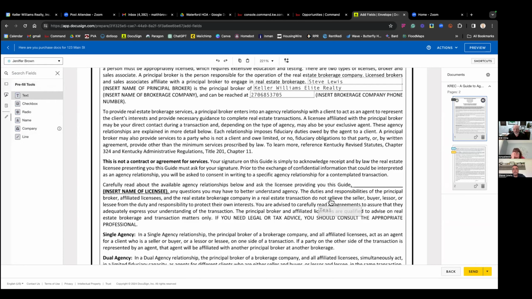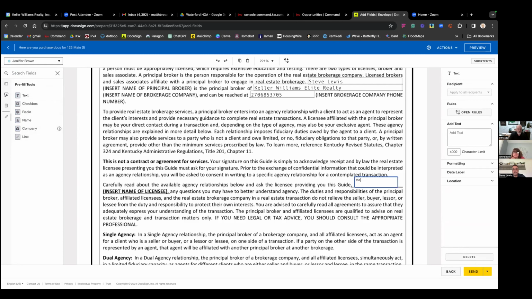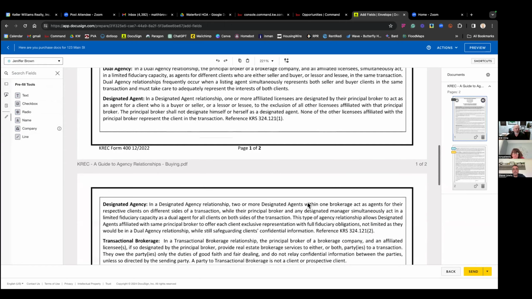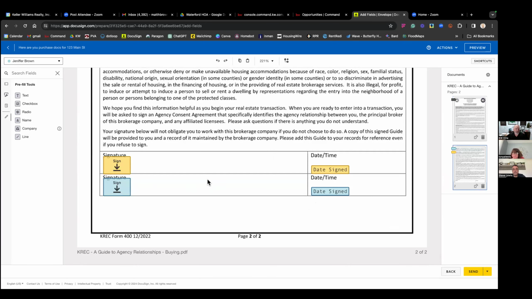So in this case, we're going to add the text box and we're going to say Matt Brown is the name of the license. I'm going to plug that in. Then I'm going to go down. And this is what I was talking about earlier. Since it reads what type of document it is, you can see it went ahead and pre-filled for Matt to sign one line, and you can see signature, date signed, Jennifer to fill one line, signature, date signed as well.